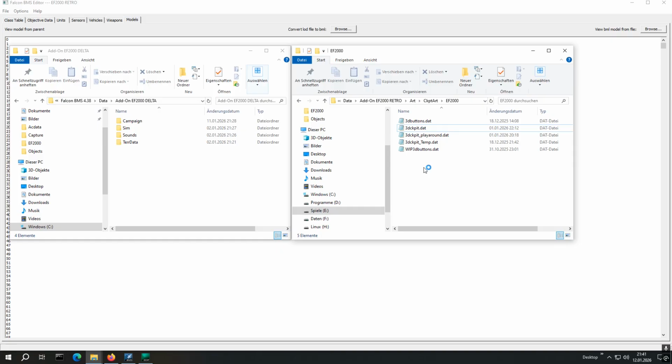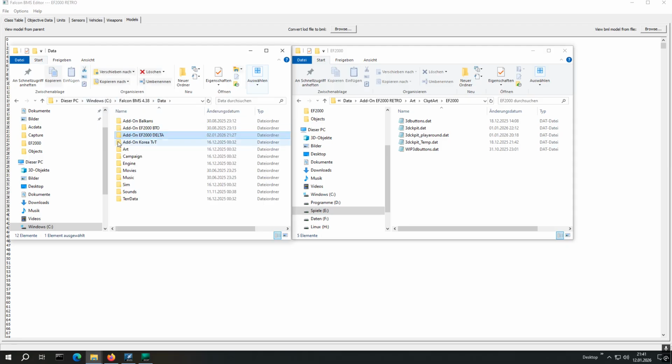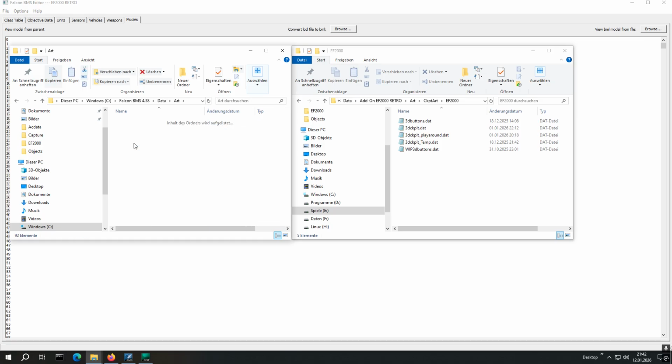So the first step for you, if you want to transfer a cockpit from one database to another, is to find the corresponding cockpit folder under art, CKPT art, and then you can copy paste that cockpit folder to another database. In this case, EF2000 data doesn't have its own cockpit folder, so it sources all the cockpits from the stock KTO art CKPT art folder.